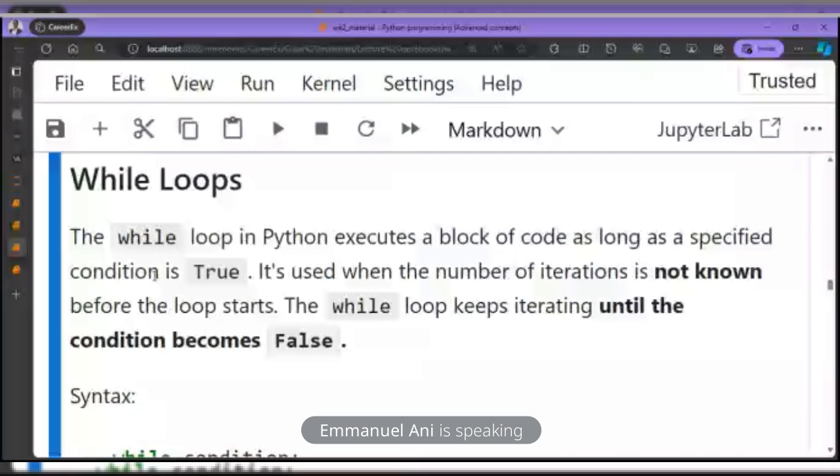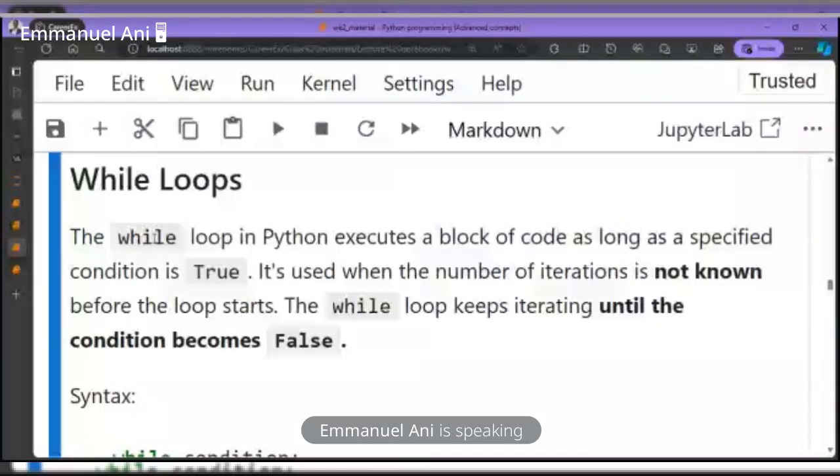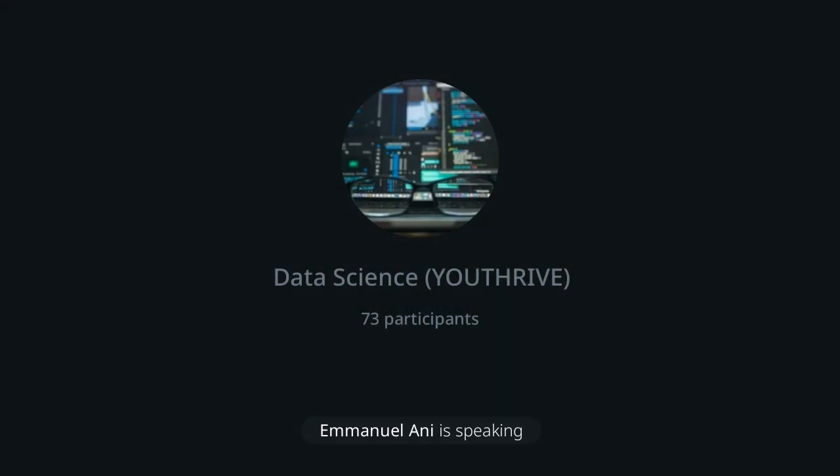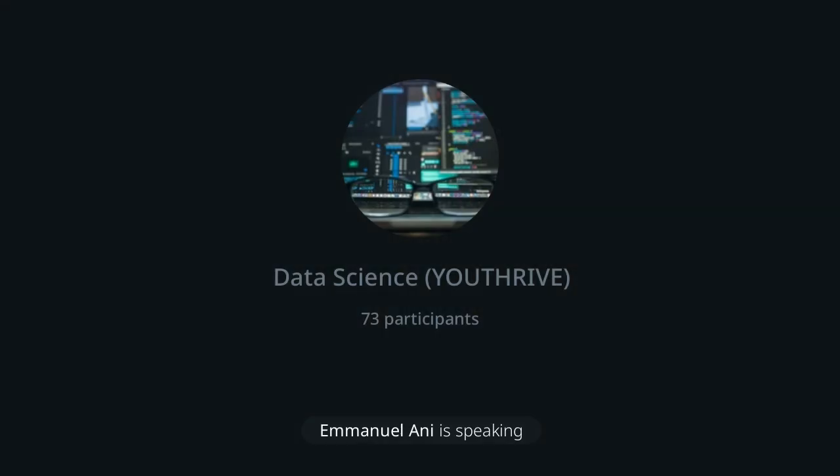So now there is what we call an infinite loop. You know what infinite means? There is no end. It continues forever. You can use a while loop to create an infinite loop. As long as that condition is true, it will continue running. It will not stop until the condition is false. Now let me give an example.